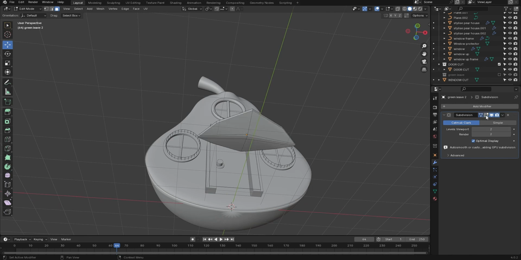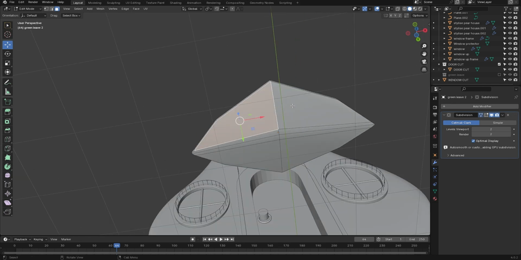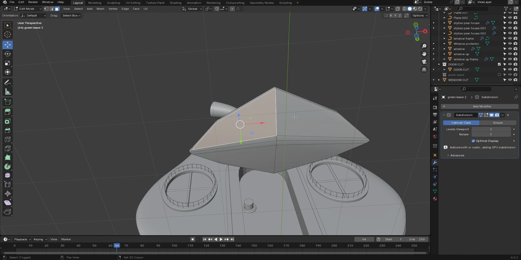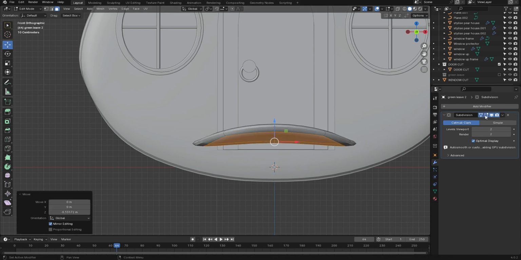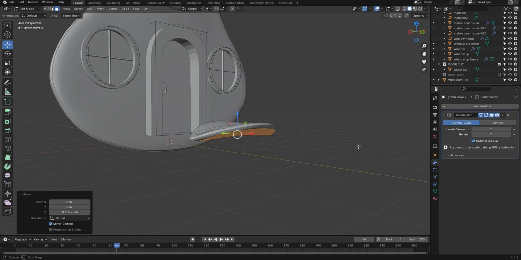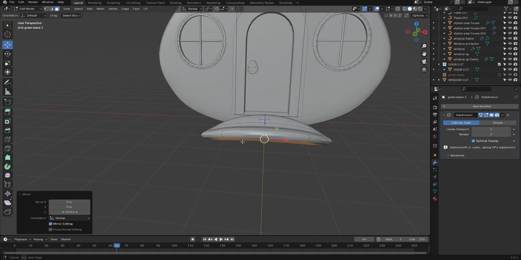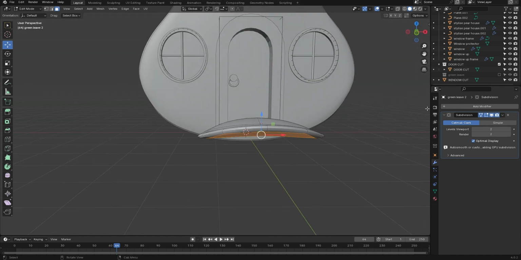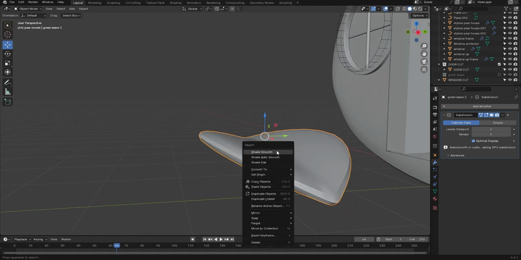Turn off subdivision surface modifier. Select these faces down here. Bring this down a little bit. Turn on proportional editing. It's still okay. I can bring it down a little bit. Shade smooth.